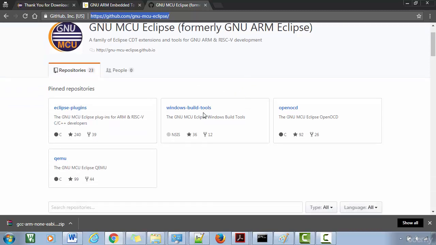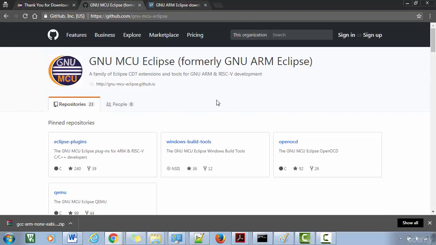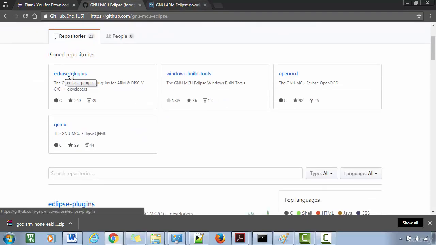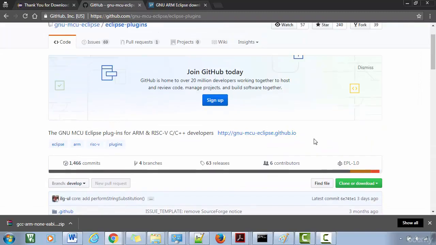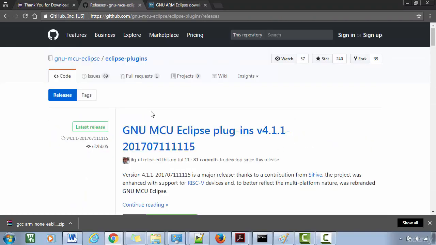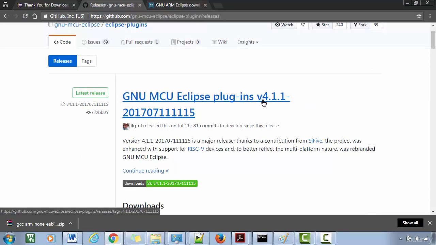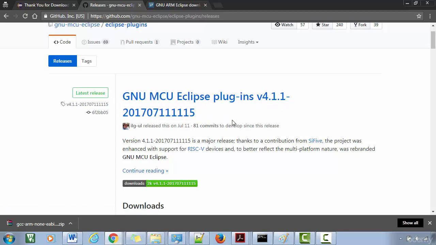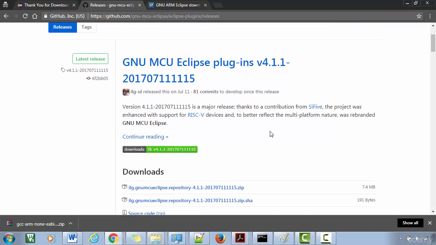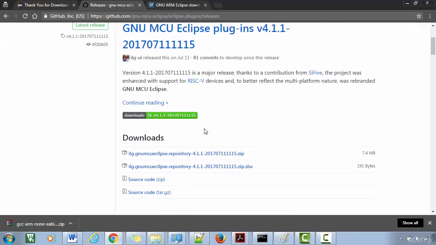Here you have to click on Eclipse plugins. These are the GNU MCU Eclipse plugins for ARM and RISC-V C and C++ developers. Just click on Eclipse plugins, and once you come here, click on releases. Here you can see the GNU MCU Eclipse plugins version is 4.1.1, which is the latest. So let's go for this, and thanks to the maintainer for creating this.